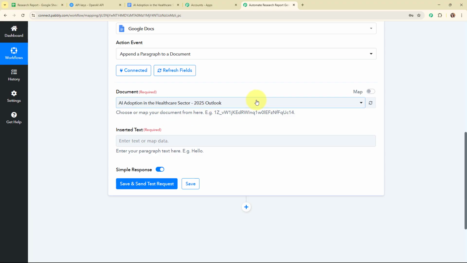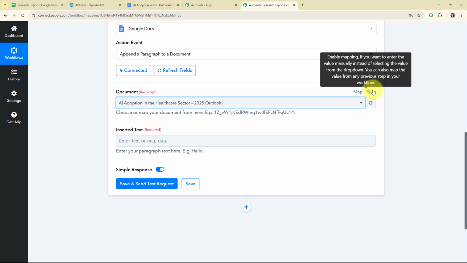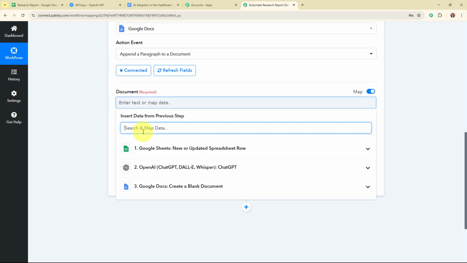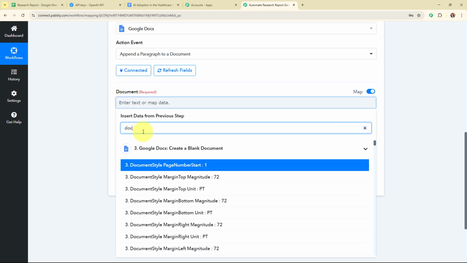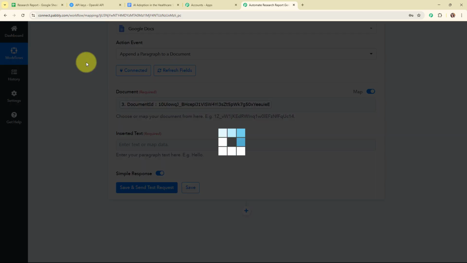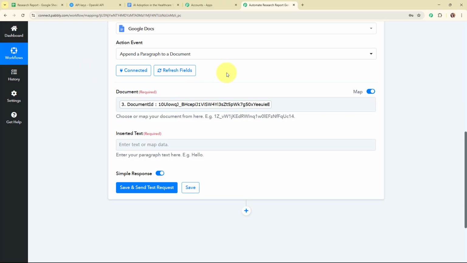So here, instead of selecting the document from this drop down menu, I'm going to map this document ID. So for that, I'm going to turn on this map button, and then I'm going to remove this previously existing document ID, and then I'm going to refresh the fields. Now after refreshing the fields, I'm going to map the document ID from the response that I received in my previous Google Docs action step. Alright, so I'm going to search for the document ID. So this is the document ID.